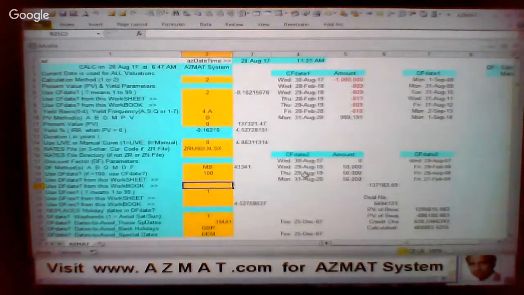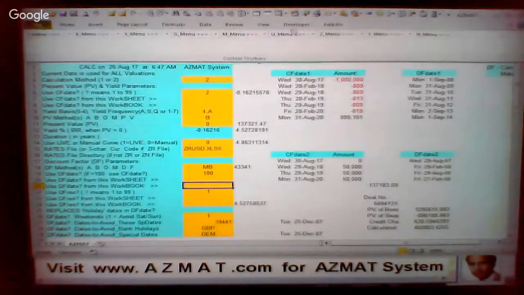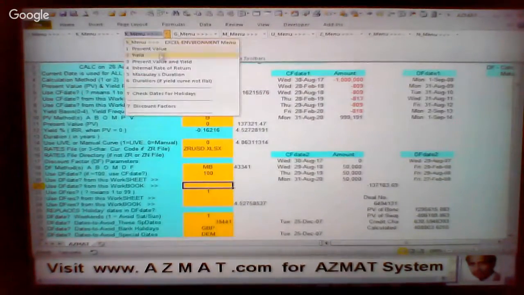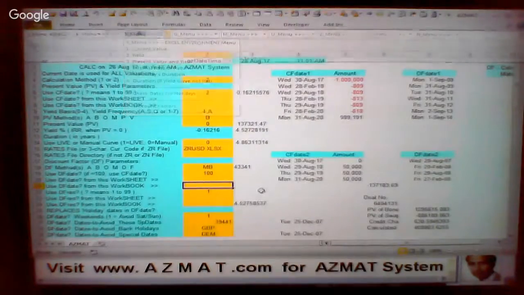Now, lastly, discount factors. X menu. Result, discount factor dates in column, discount factor command. You can use it either from the menu here or use Control D. D for discount factor, or D for delta. So this command can be used either from the X menu here, or you use Control D.